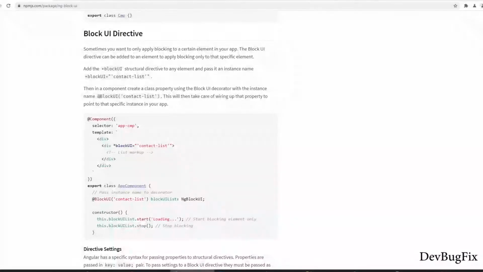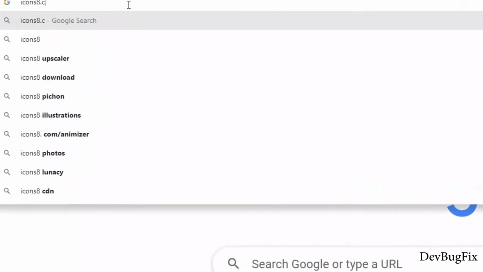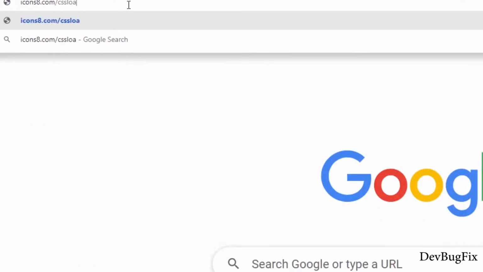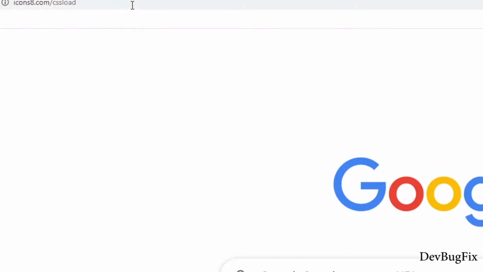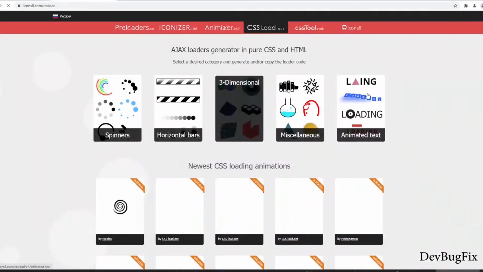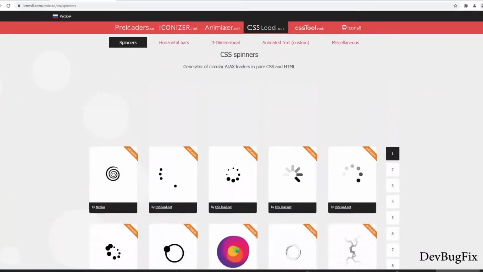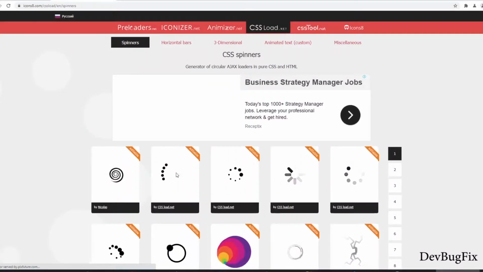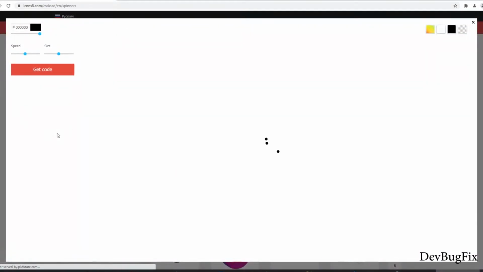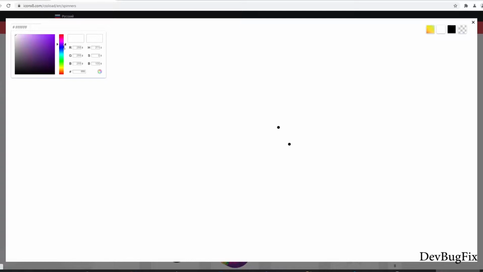Now we will add the Spinner UI. Go to icons8.com/css-loaders. I use this website for Spinner and loader. This website has Spinner and loader. Go to Spinner because we will use Spinner. So here you can see multiple examples. I will use this one, and you can change the color and size of a Spinner, and you can customize this Spinner. It will give you HTML and CSS, and you can also change the speed of this Spinner.